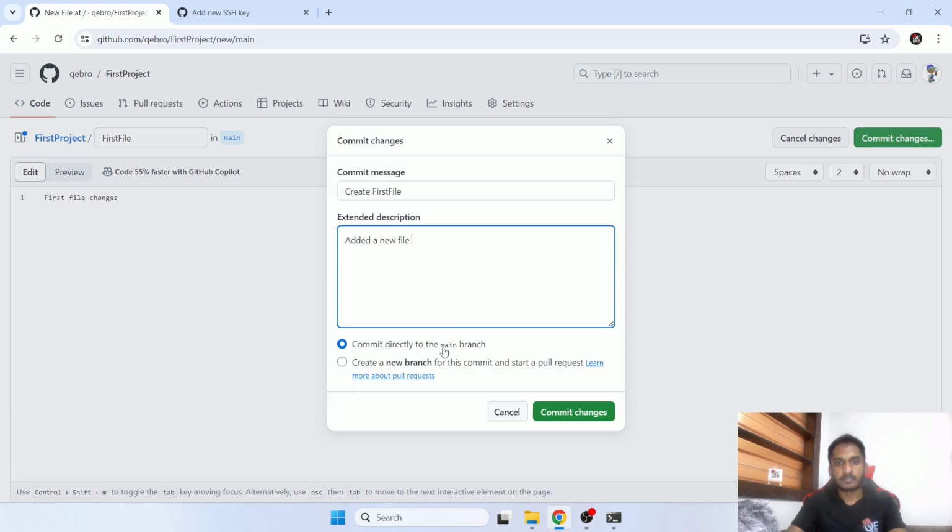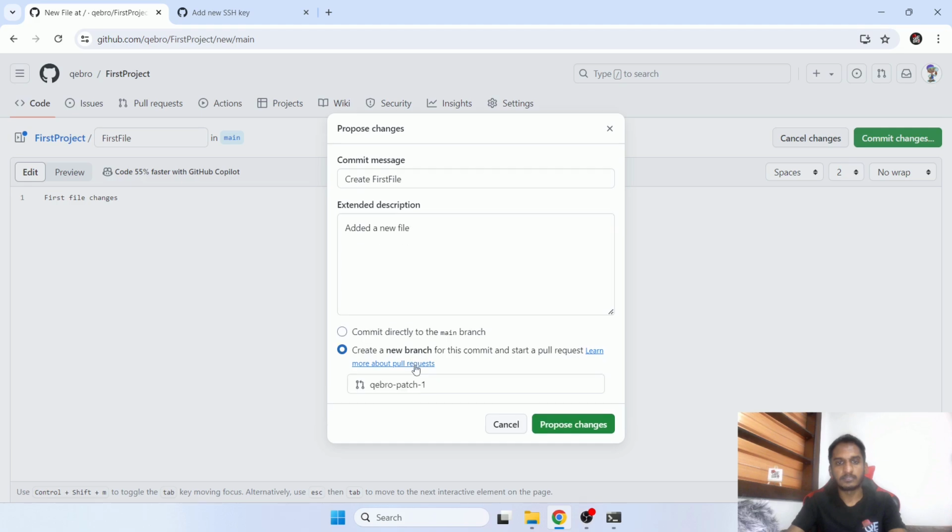So either you can commit directly to the main branch or from here you can create a new branch. So I will use that option. So you can give a branch name. I will give the branch name as feature 1. Okay, I will use it like this. The branch name is feature 1. So now from the main branch, it will create a new branch called the feature branch and commit these changes to that particular branch. So yeah, I will commit.